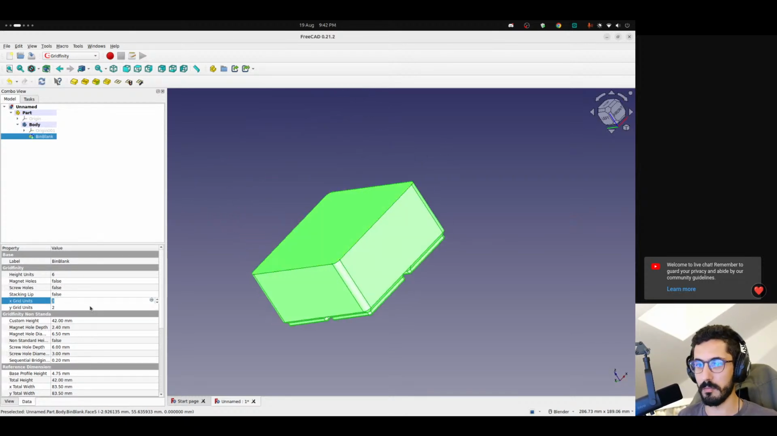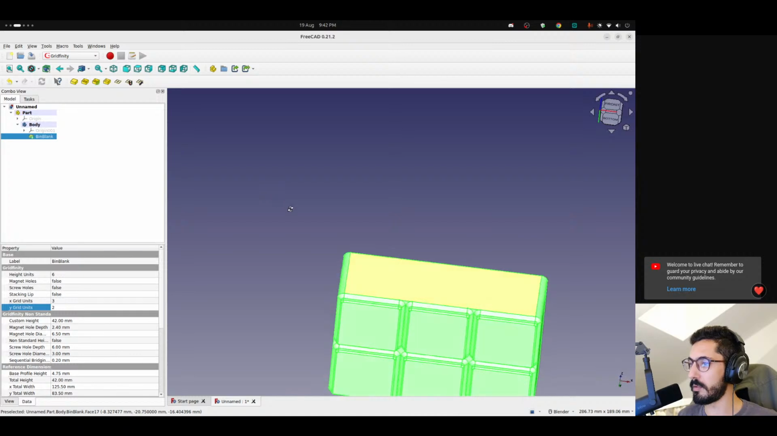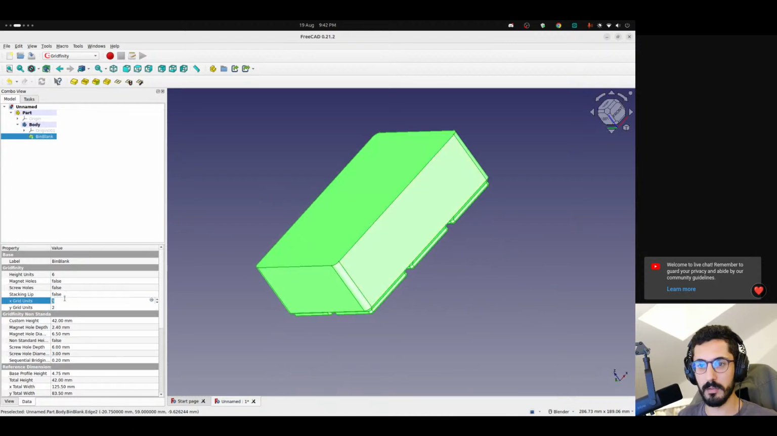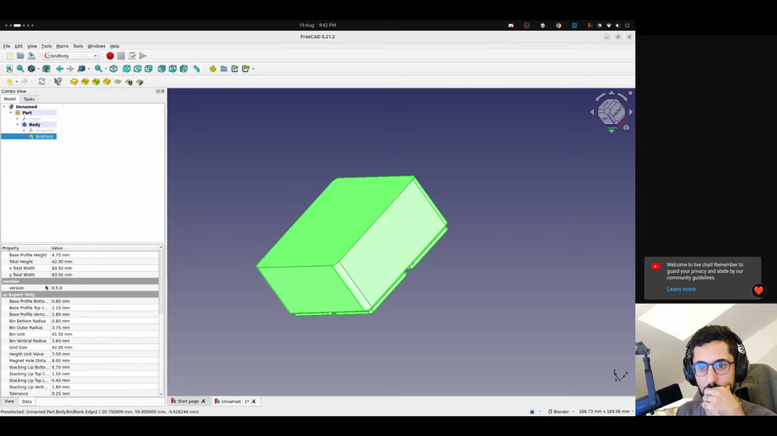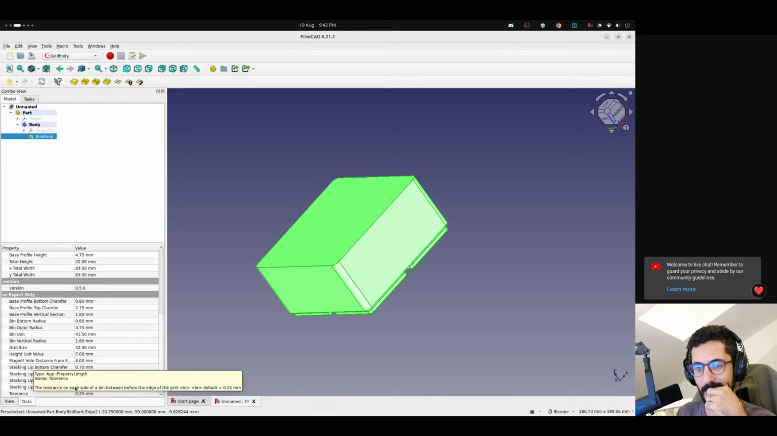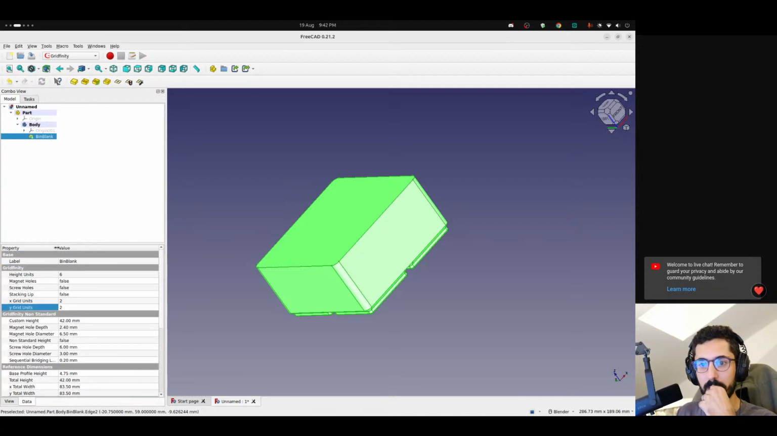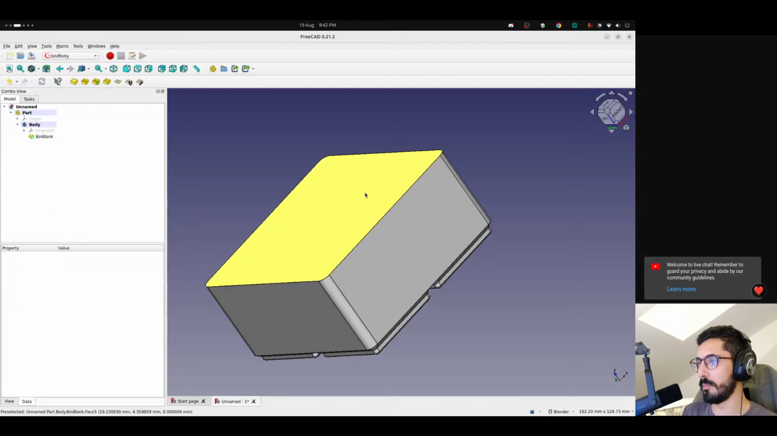X units, we can increase that. Wow. Nice. 2, okay, cool. Custom height, magnet hole depth. Okay, cool. These are for experts only. Tolerance on each side of the bin between before. I'm gonna leave all of these as default. And let's go with the 2x2 for now.